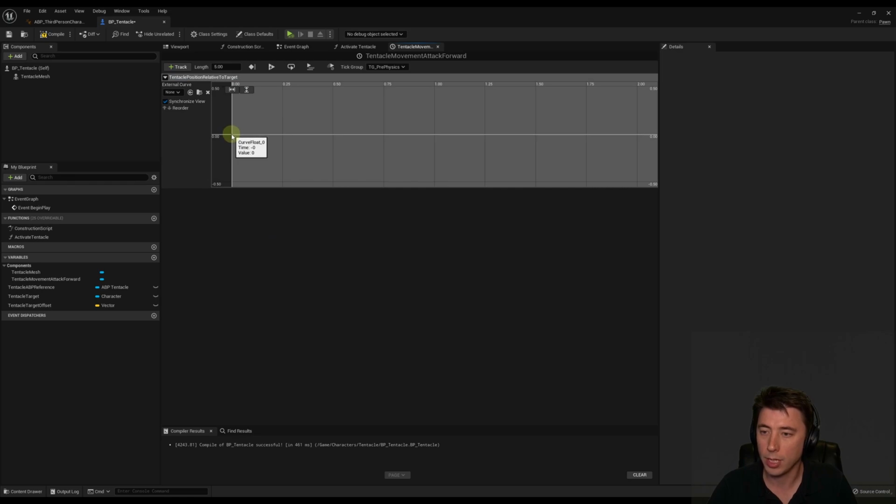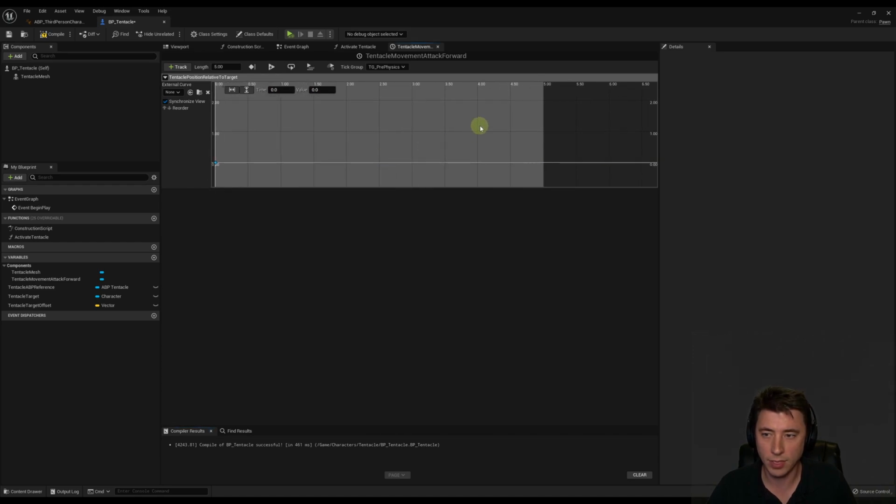I'm going to create a couple keys here. So right click, add key. This one is going to be time 0, value 0. And then we'll zoom out all the way to 5 seconds. And that's going to be time 5 seconds, value 1. So time 5, value 1.